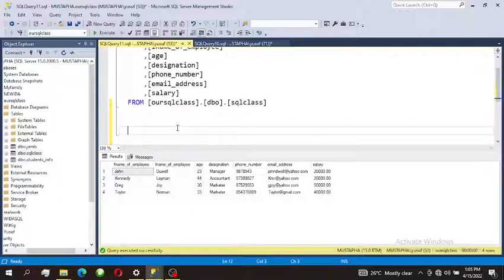Since it was not added before, what we can do is use the ALTER command. You use your ALTER command to make changes to your table. Don't forget, it's a DDL command that we use to manipulate your table. So how do we go about that? We have ALTER TABLE. Which table do we want to alter? We want to alter the SQL class table. Then what do we want to do? We want to add a constraint.